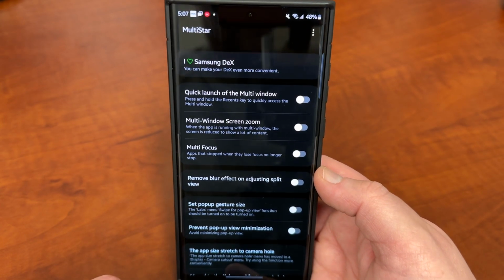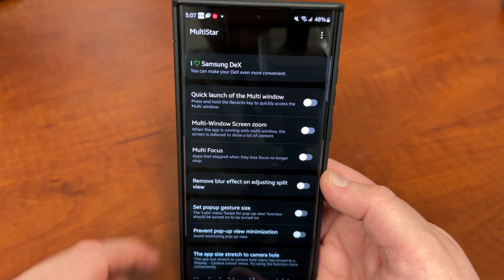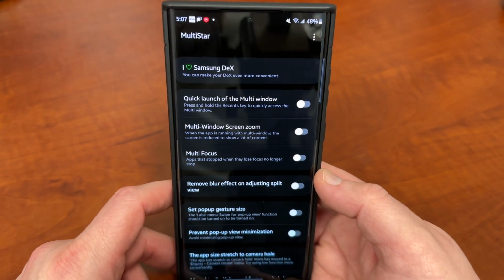So those are the 3 Good Lock modules that have been updated. It's very, very exciting, and we can't wait to test these out on the S23 Ultra as well.